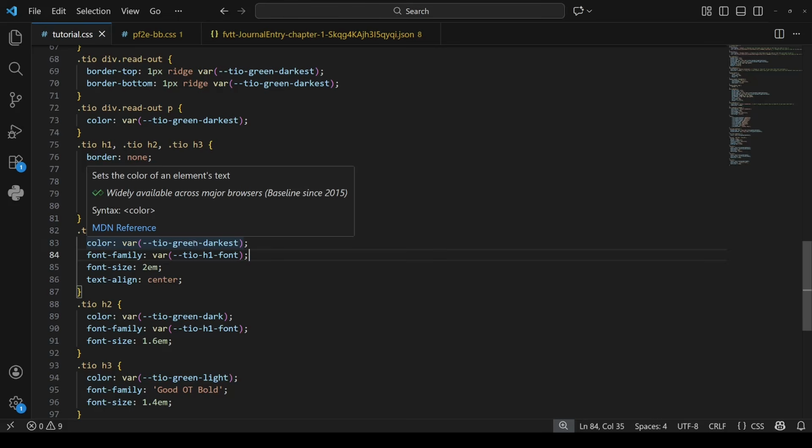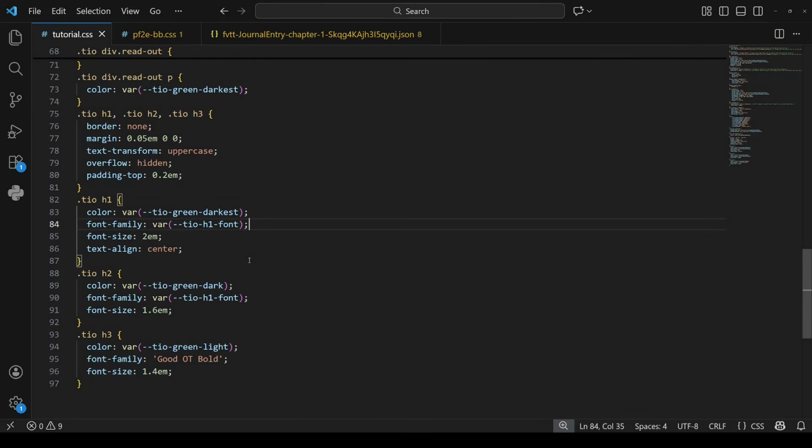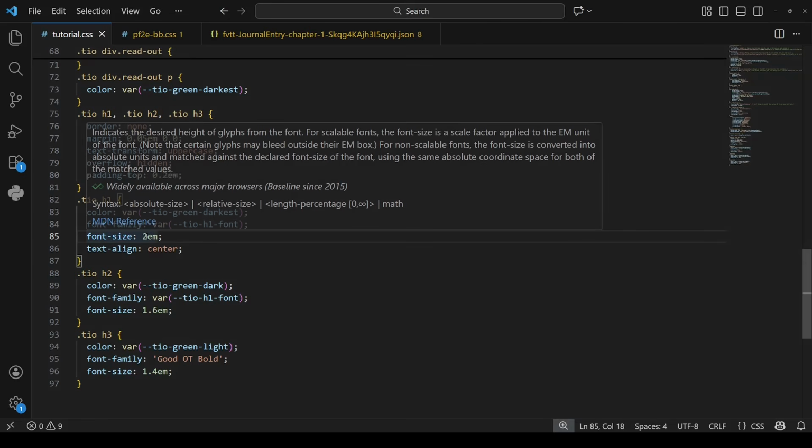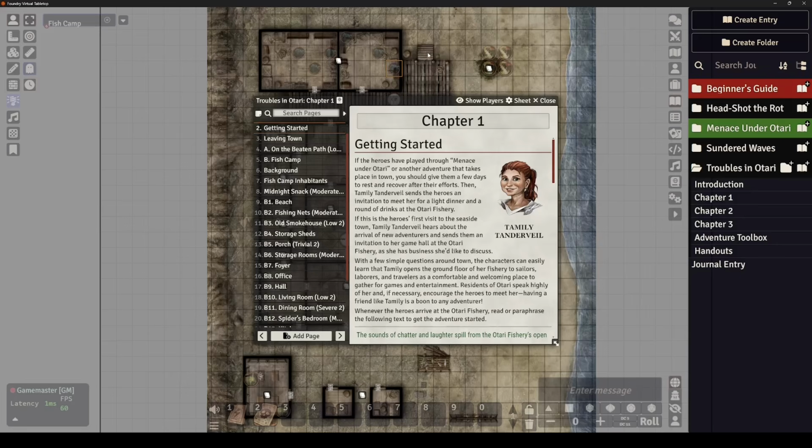And similarly, I'm using the variable for green darkest, green dark, and green light, which are 3 green colors that all look extremely similar but are different colors. And then the last thing that I change for each heading is just to make sure that the font size matches right. You can play around with this if you like, but I found that 2 EM is good for the top level, 1.6 EM is good for the middle level headings, and for the lowest level headings, 1.4 is a good size. But like I said, you can adjust these to your preference for however you want them to look in Foundry. Once you've saved your CSS file after all this, you'll need to reload Foundry again.